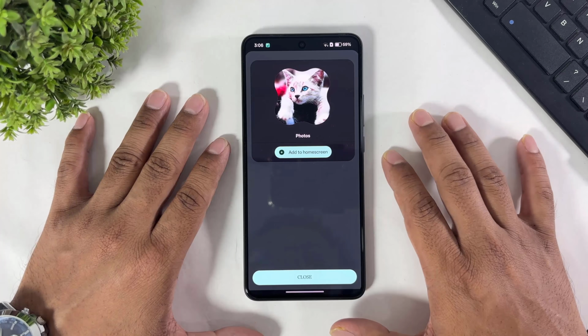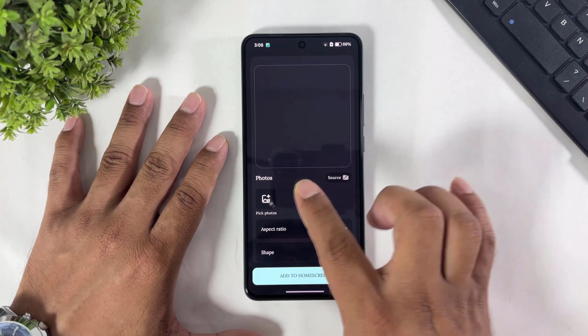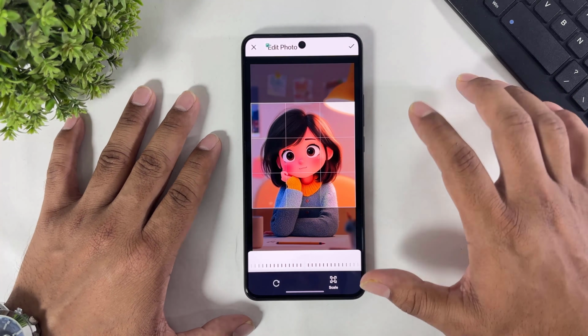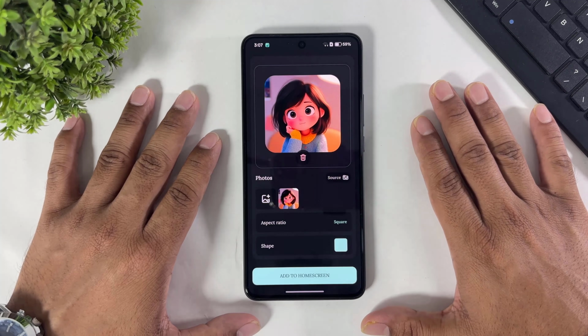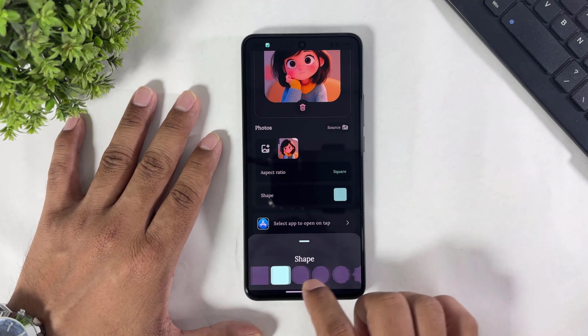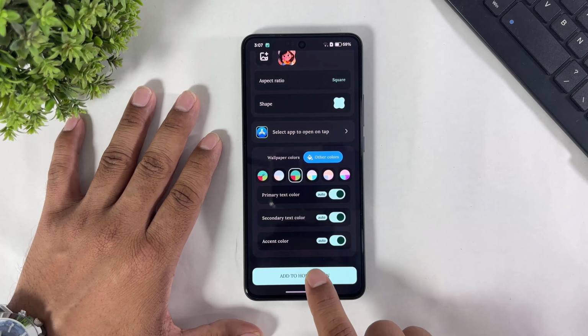photos. Simply tap and add to home screen. First select photo. Now crop this image. Tap on done. Select aspect ratio and shape. Look at this, all shapes available. Simply tap and add to home screen.